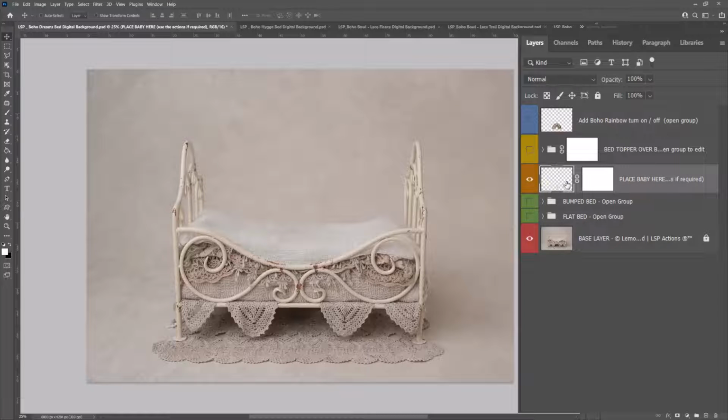Above this you have the placeholder for baby. Place by going File, Place Embedded, or you can copy and paste or drag and drop the baby image in. It may appear in this blank layer, it may appear just above it, either is fine.